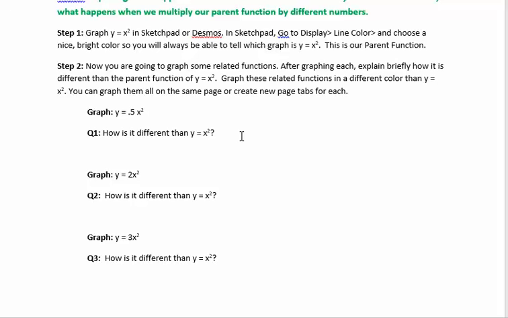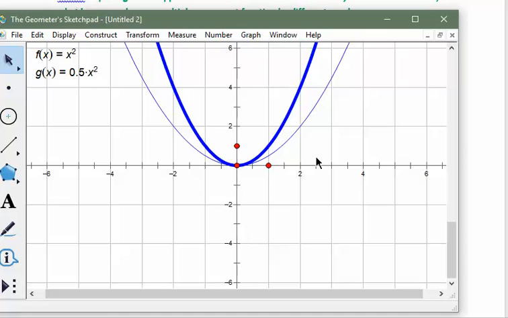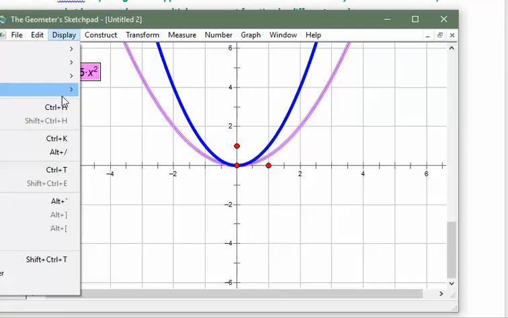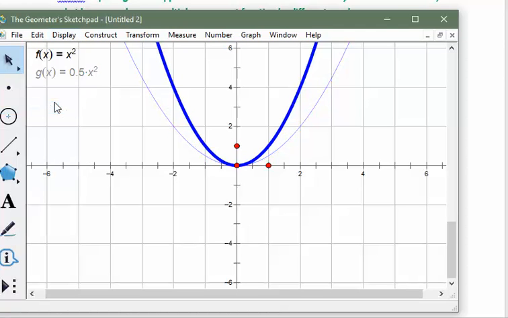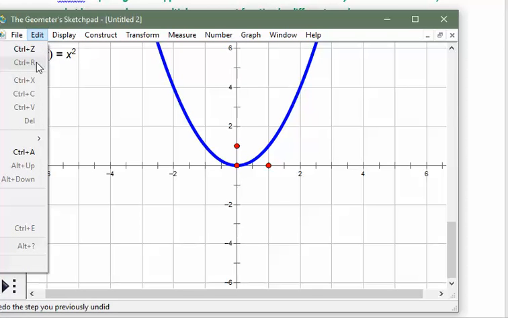It's wider. Now when you do the second one, you still want to be able to see the parent function of y equals x squared. So you can either hide this by selecting them and hiding the objects, or I'm going to undo that.